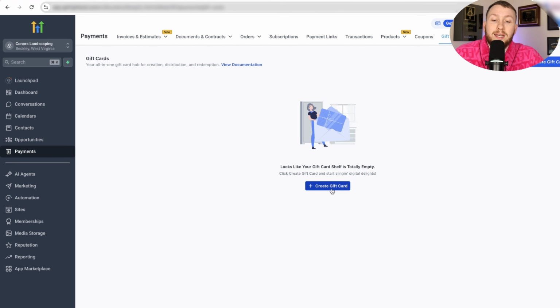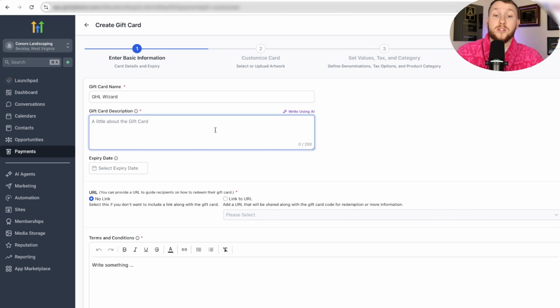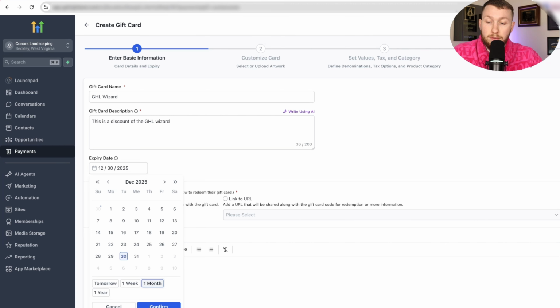So all we do to create a gift card is we click create gift card. We're going to put in a name. So we're going to do GHL Wizard. You're then going to put in a description. You can have AI write it or yourself. This is a discount of the GHL Wizard. Again, you're going to put in the exact description that you want. You can select an expiration date if you want it to expire. We're going to do 1 month. We're going to click confirm again.